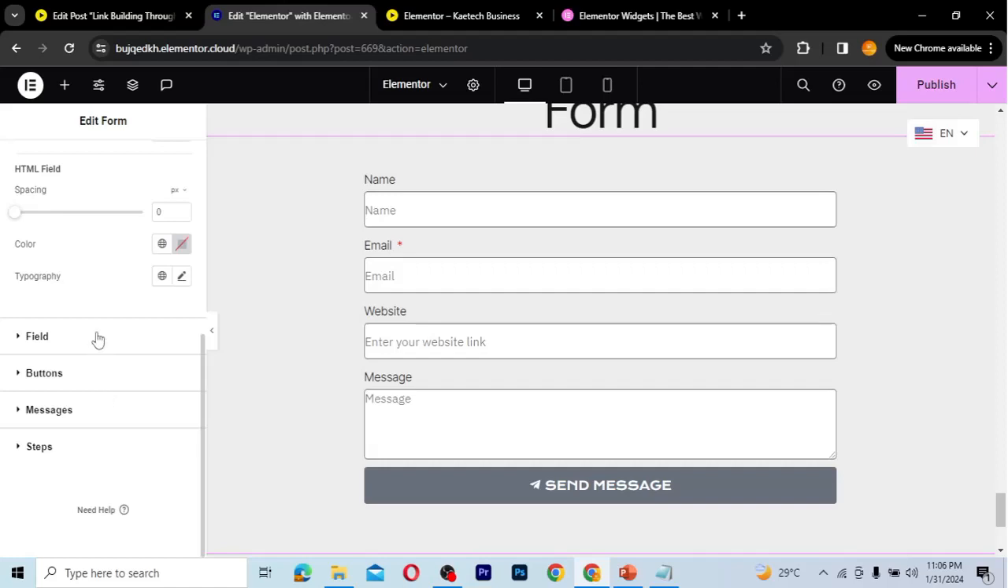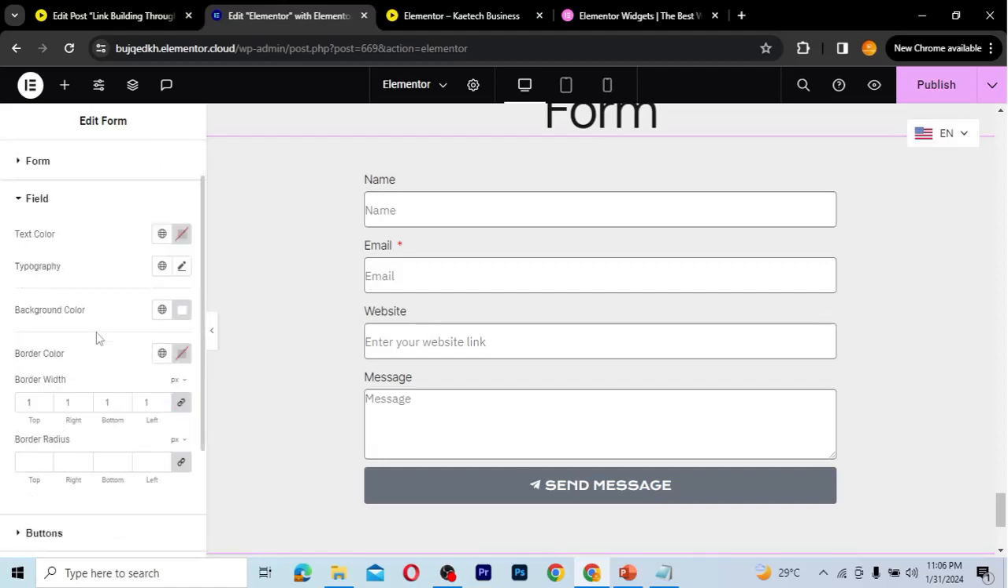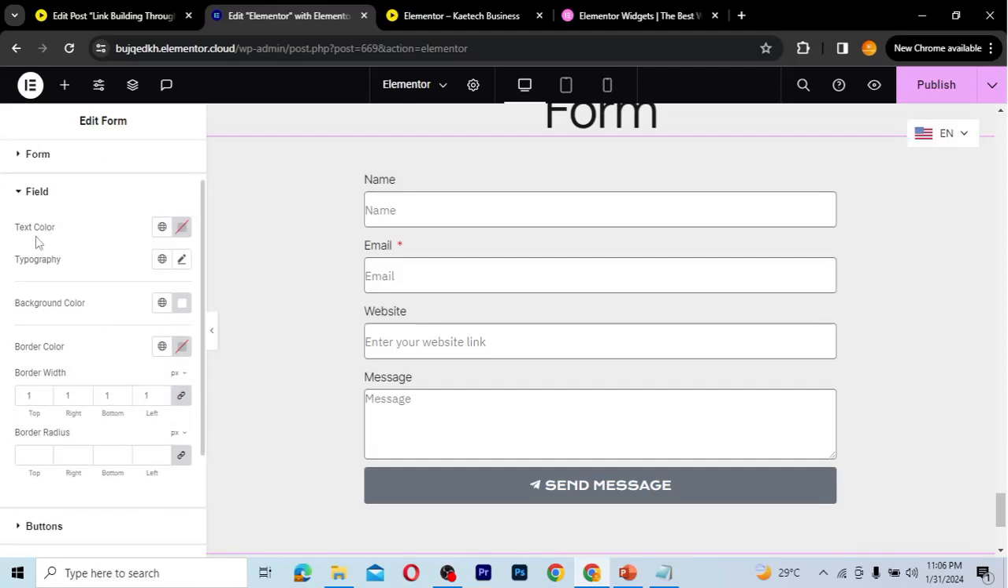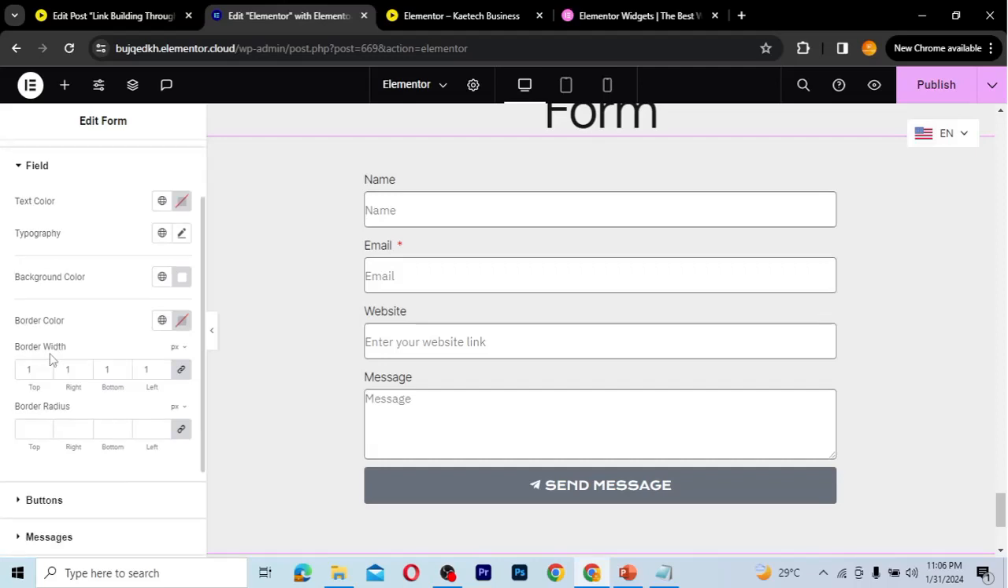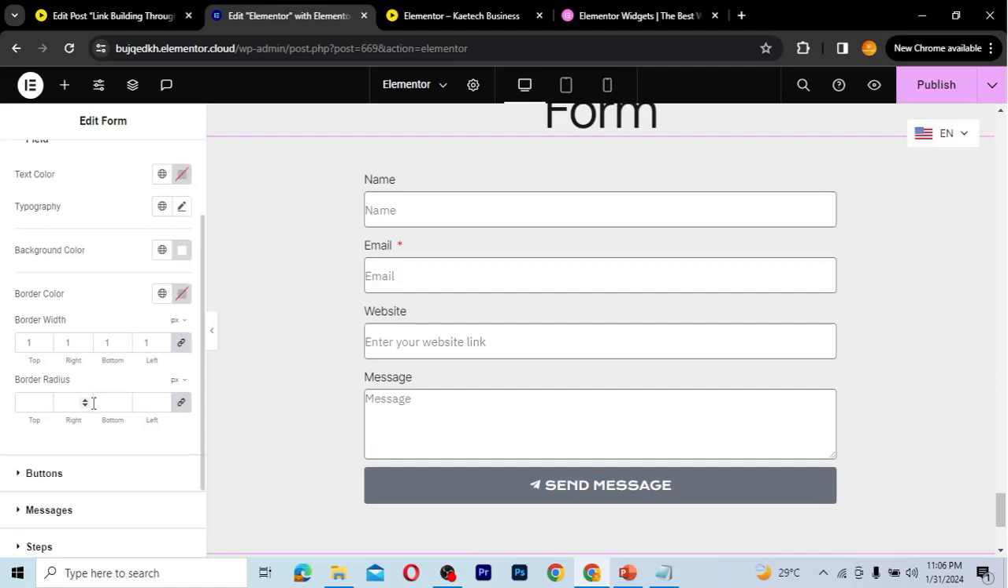And then let's go to the field itself. So with the field itself, this is how it looks like. The text color, the typography, the background color, you can choose any background color that you want. The border color, you can also choose any border color that you want. And then we also have the border width and the border radius. So you can choose any border width or radius that you want. It depends on you.